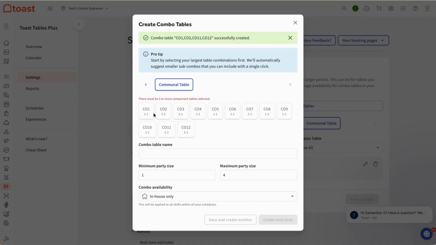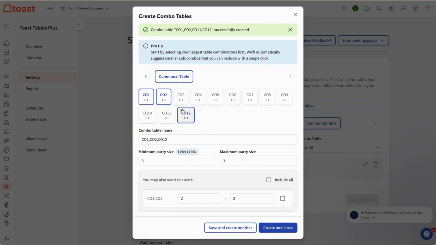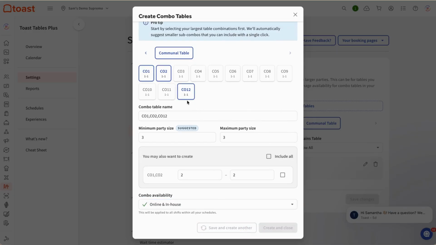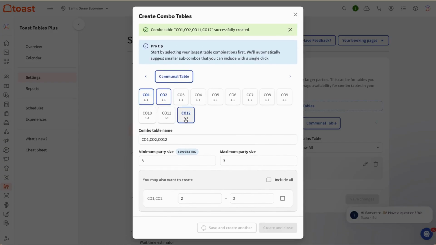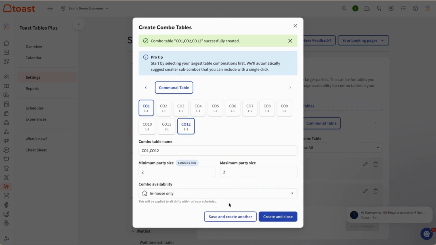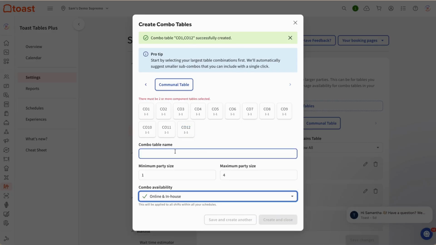So I'm going to real quick do the 3-top CO 12, 1, 2, make that online and in-house. And then I'm going to do that 2-top of CO 1 and CO 12. So this is just a little bit of manual work, but then everything's going to be super easy after this. CO 1, CO 12 is going to be a 2-top. Oh, and I keep forgetting, online and in-house.